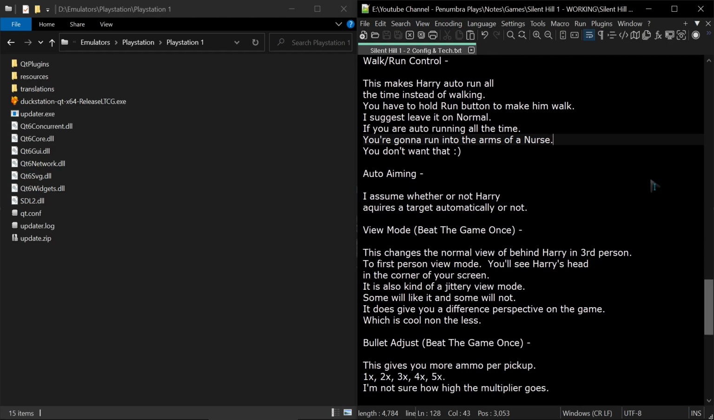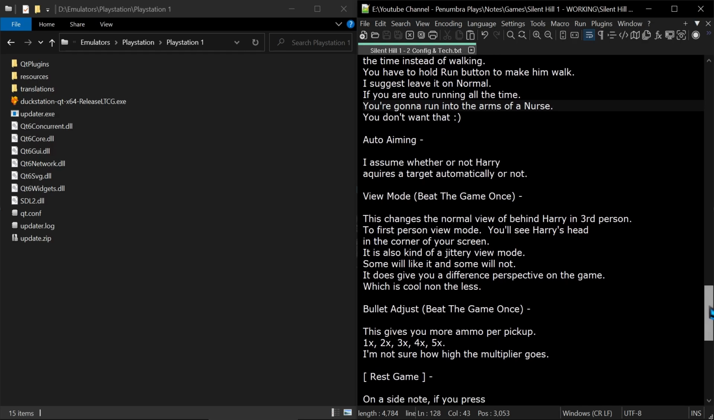And then the next one is auto-aiming. I assume it's whether or not Harry acquires a target automatically when you press R2 to go into shoot mode. So I would suggest leaving that on just to help yourself. If you want to make the game harder so that you have to manually aim, then you can turn that on if you like.